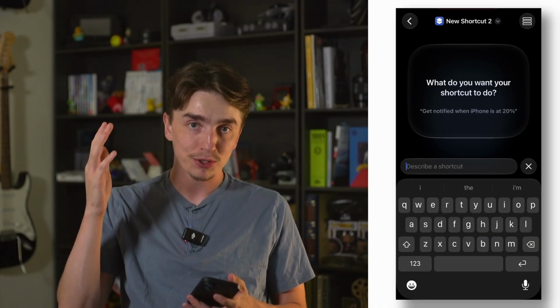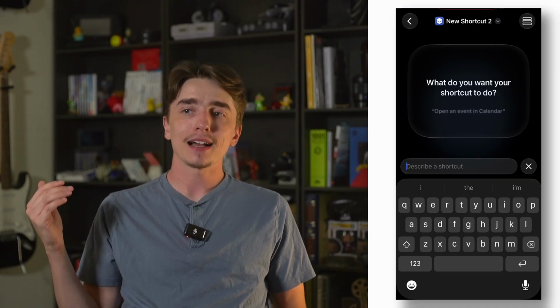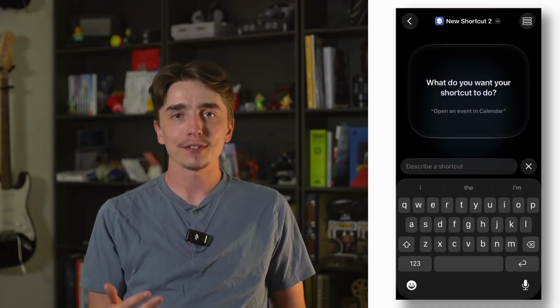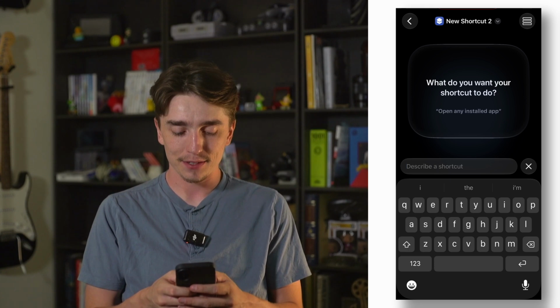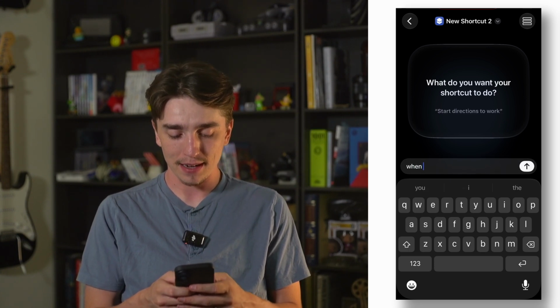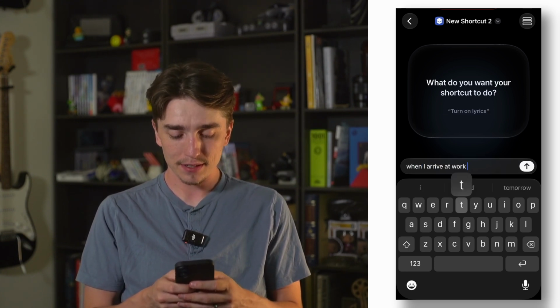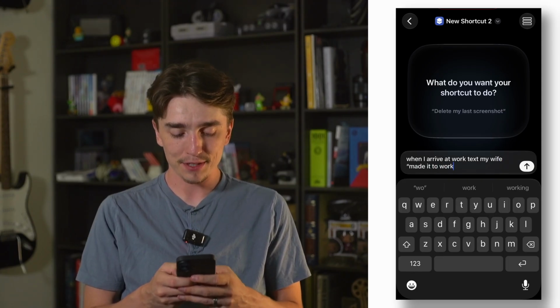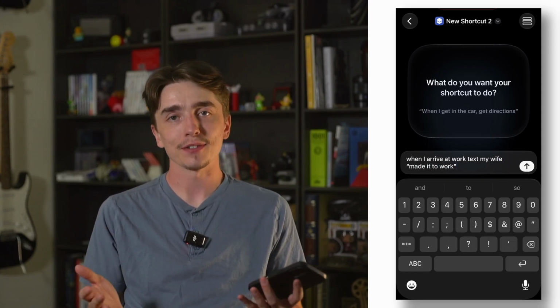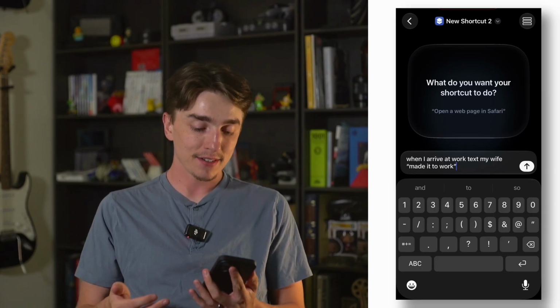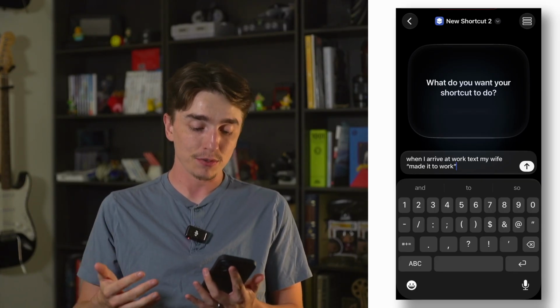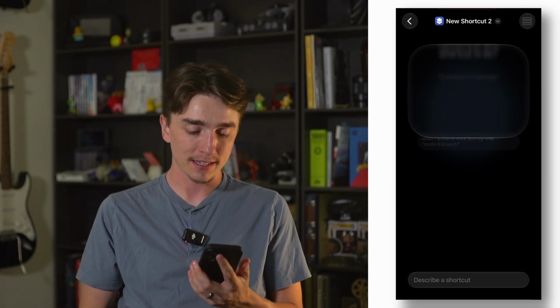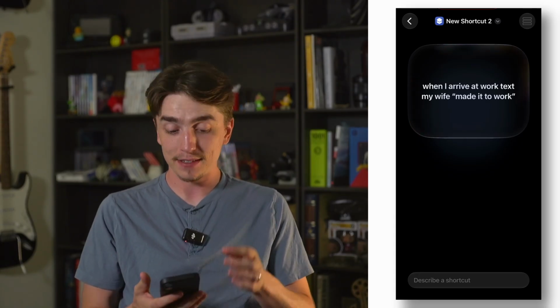So let's describe the first shortcut. Basically, every time I get to work, I text my wife that I arrived. So I'm gonna see if it can do that. So let's do this. When I arrive at work, text my wife made it to work. I do it every single day I get to work just so that she knows that I made it there safely. This will test if it knows where work is, if it knows who my wife is. So here, let's hit send and see if it does it.